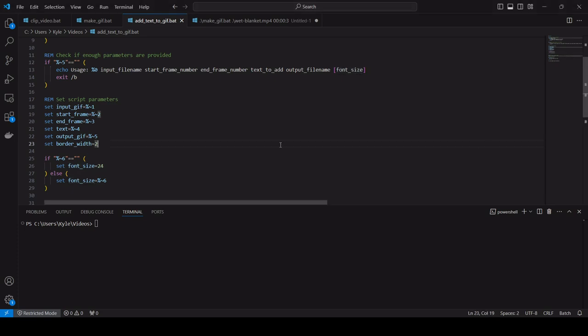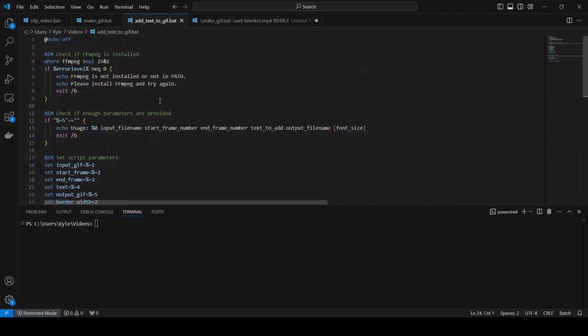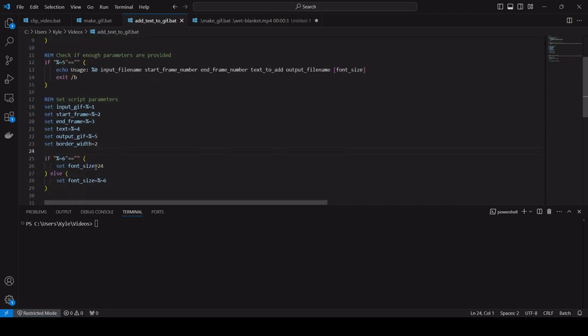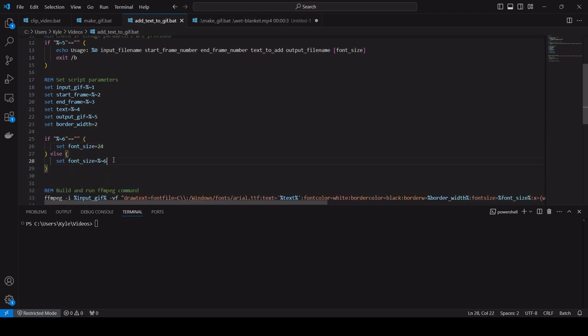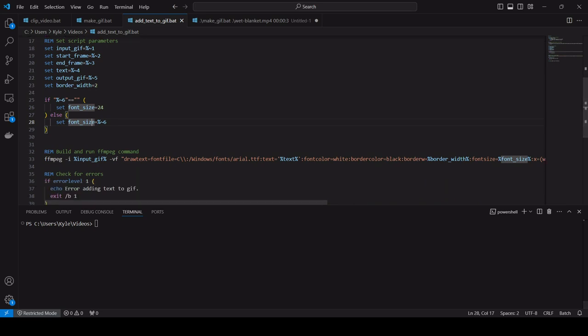The font size is one I just added while I was getting ready to create this video actually. So it's not necessary. We're going to have it at a 24 pixel font size unless you provide an additional font size, and then it's just going to overwrite it.